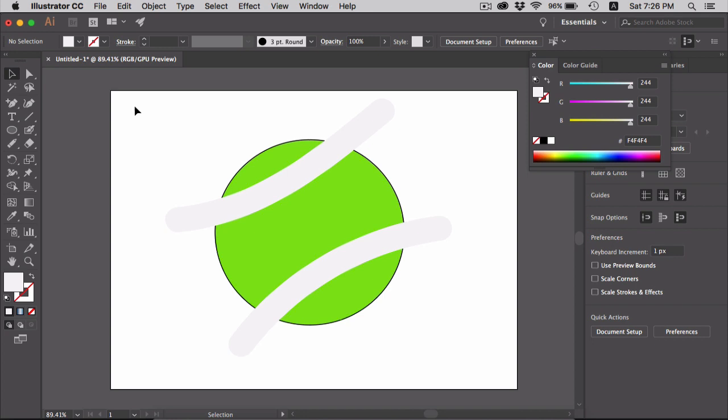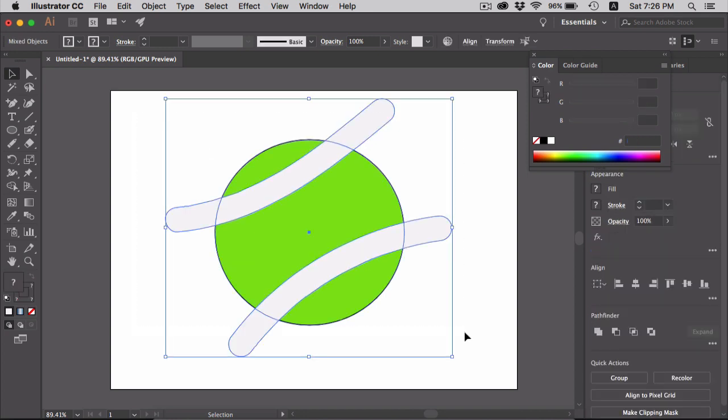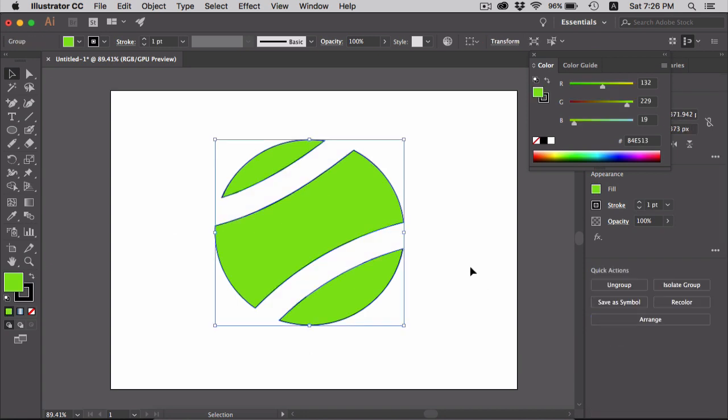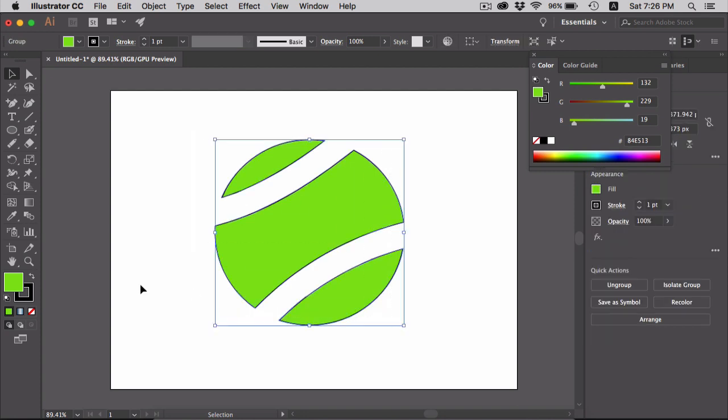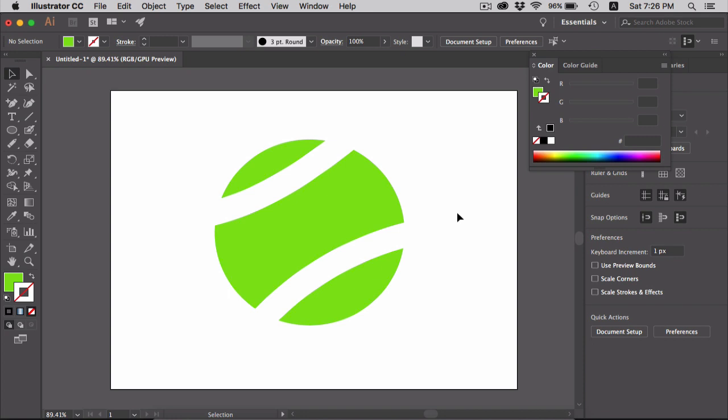And now what I'm going to do is select all the shapes using the selection tool and click on this minus front button in the pathfinder. So this will create a basic shape of a ball. Here I don't want to apply the stroke, so I'm going to delete the stroke. So click on this button to remove the stroke. Now this shape resembles a ball.